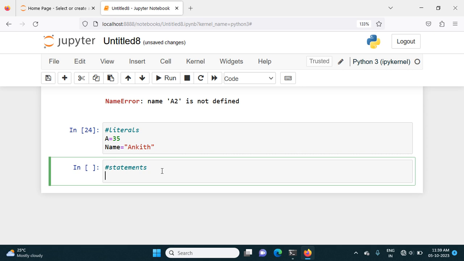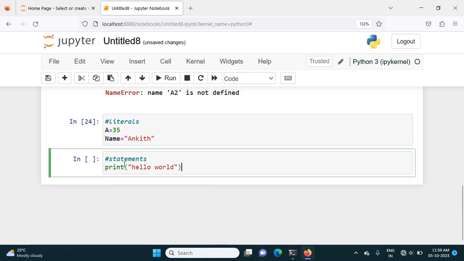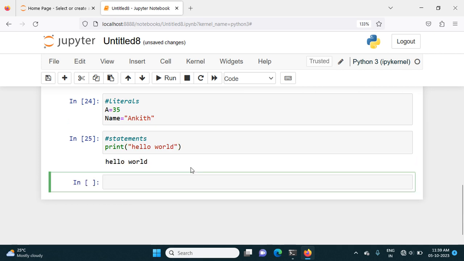For example, I will write print hello world. This is a statement. Whatever the line of code is, it is called a statement. The line of code in Python is called a statement. This is also a statement. Everything, the line of code or the command, the instruction given in the line of code, is called a statement.